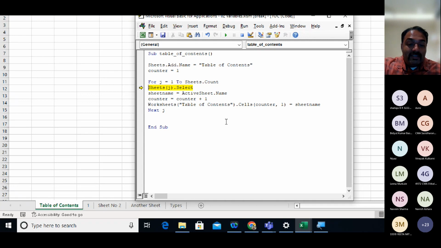So when I press F8, the way I had the sheet things positioned, already table of contents was the first worksheet. So it gets selected. So sheets number 1 is selected. What is the value of J? J value is 1 to begin with. And now sheet name equal to active sheet dot name. What is sheet name? Sheet name is a variable. To begin with, this variable is holding nothing actually. It is empty. But when I press F8, it starts holding a value.